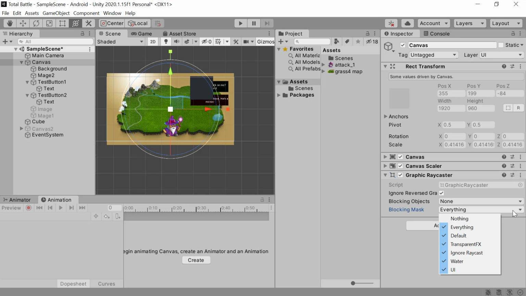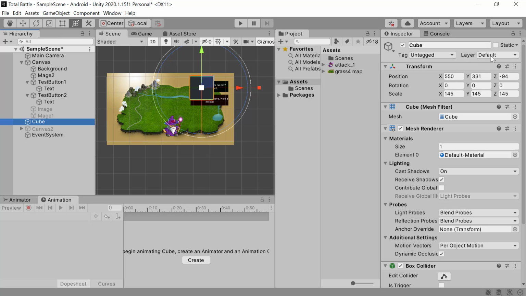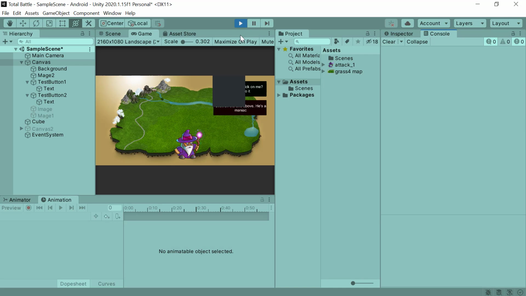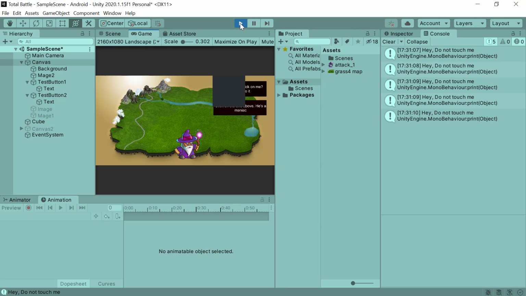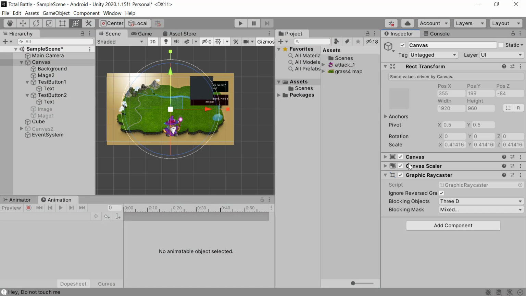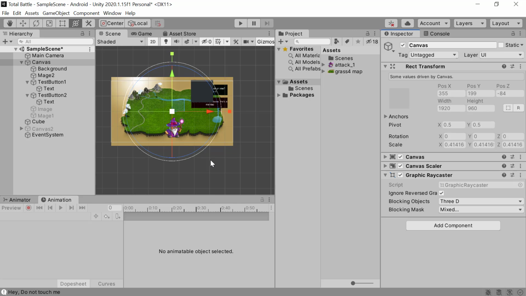For example, let the cube block all raycasts again. Let me set 3D value to the blocking objects property. The cube has the default layer, therefore I will exclude this layer from the objects that can block raycasts. Now if I try to click on the cube object, it will not block the button, while all other 3D objects will continue to block the raycasts. Well, this is where I will finish talking about canvas components.